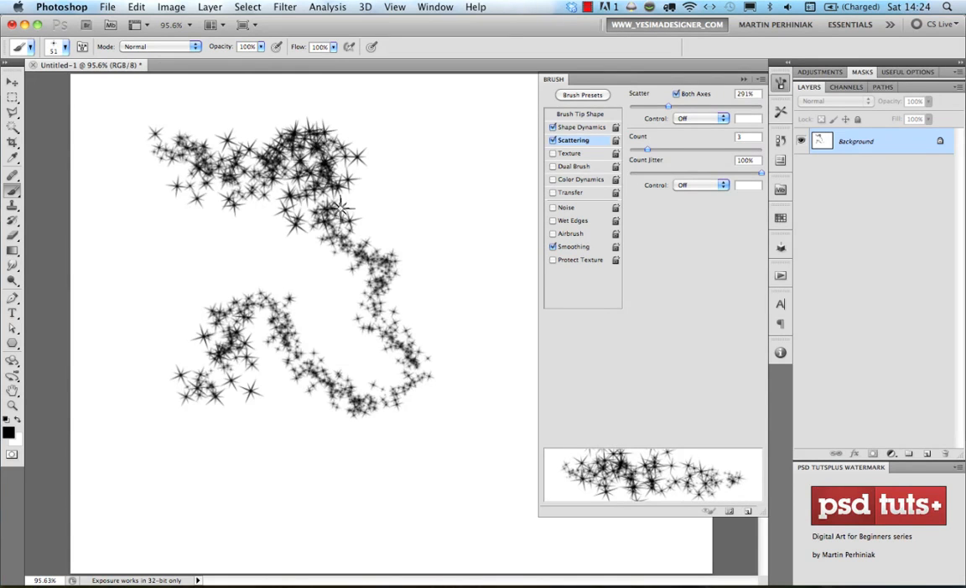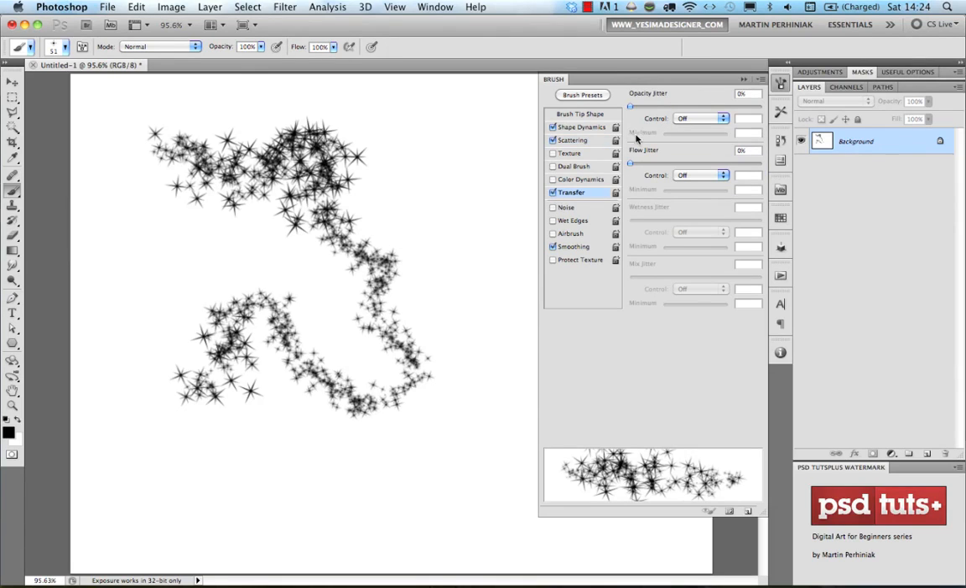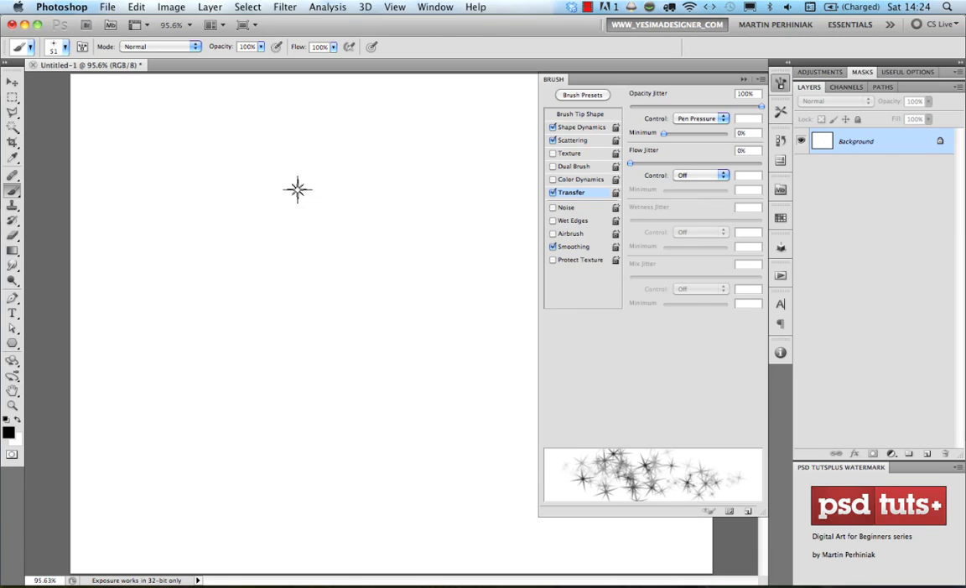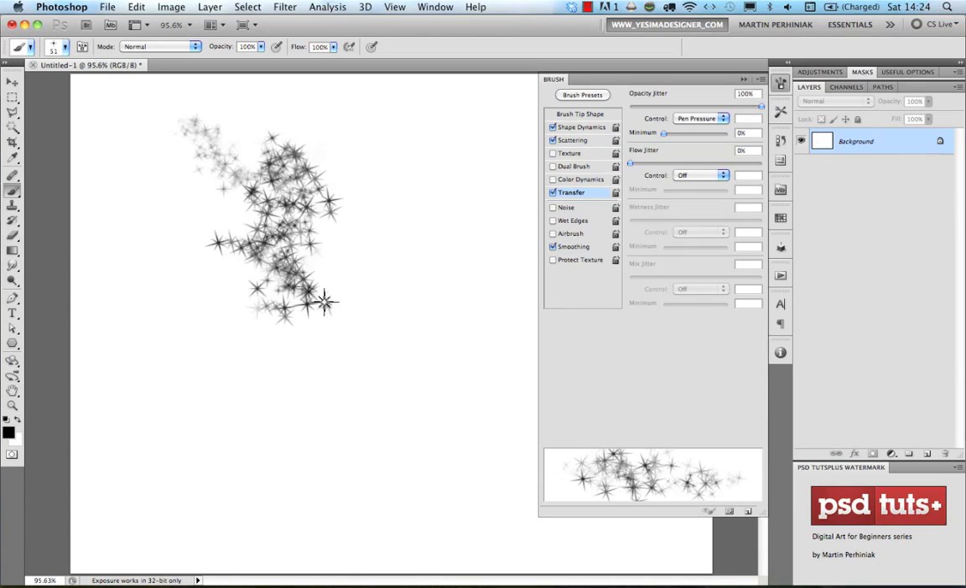Okay, but I would like to also affect the opacity of these little star shapes. So I go to the transfer options and I choose pen pressure for the opacity and also increase opacity jitter. Now if I start drawing, you see we will affect not only the size but also the opacity. So that's a great option here.